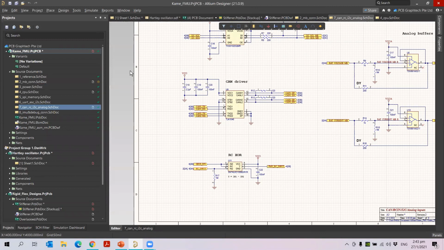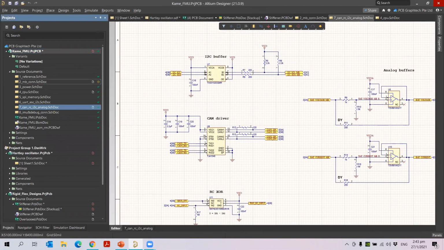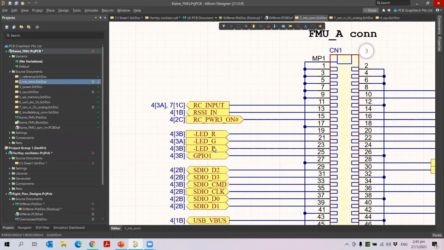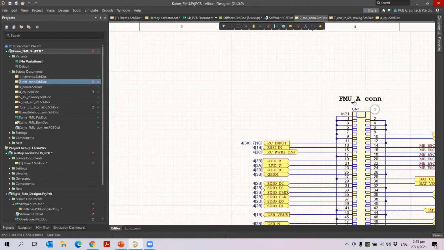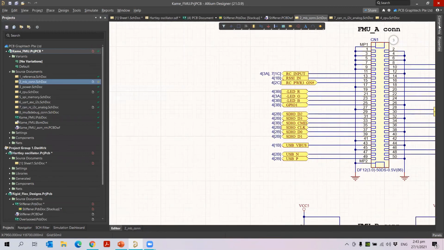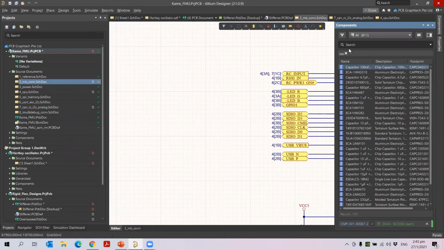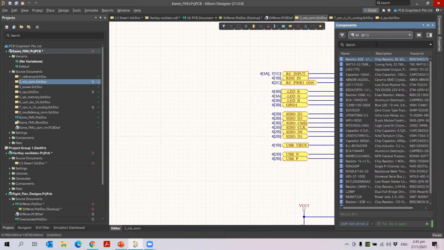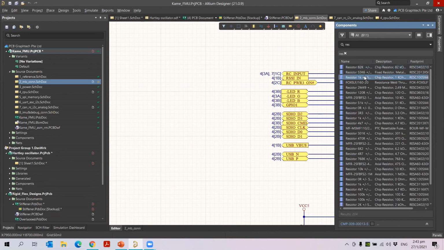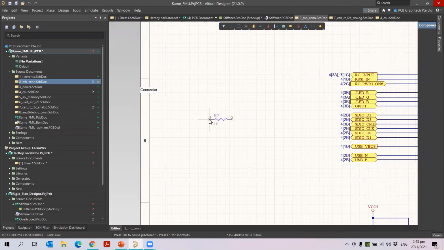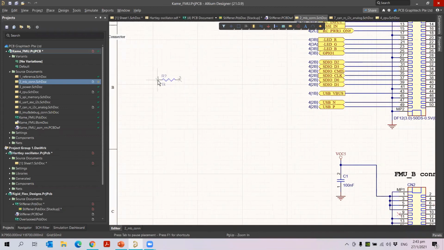Then next, we are going to see how to place the generic components. To place the generic components, you can go to your component panel. Inside the component panel, I want to place one of the components, for example, a resistor here, under resistors. I choose one resistor and try to place it here. Then right click to come out of it.